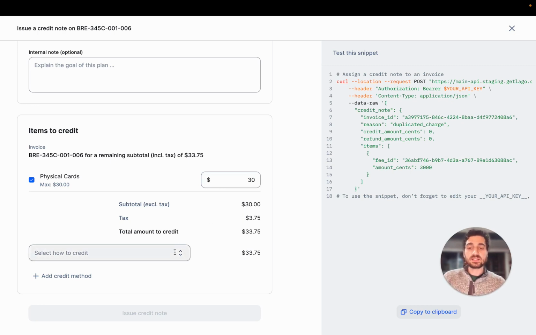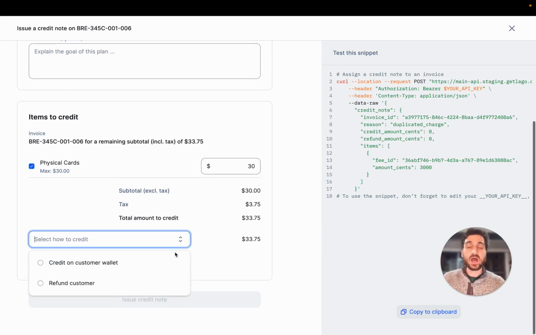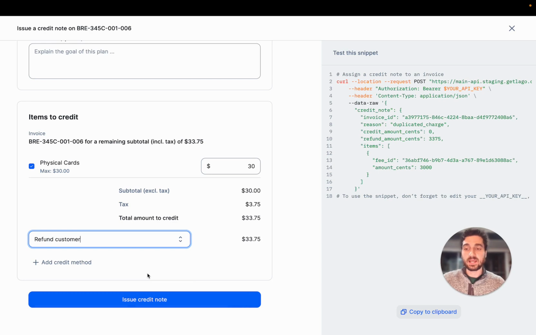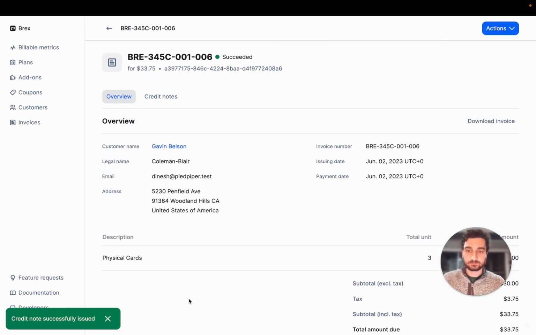If this invoice has been paid successfully, you have two options. The first one is to credit directly on the customer wallet. The other option is to refund your customer directly on the payment method they used for this payment. So let's say, for example, I want to refund my customer. I can decide to refund, for example, $15 here, and I will issue a credit note.